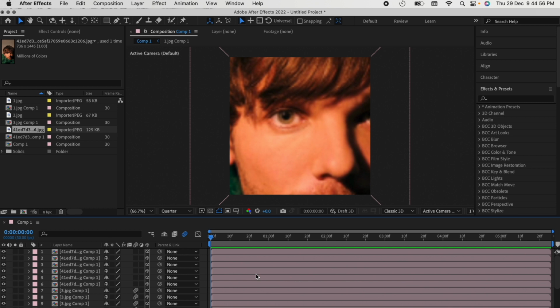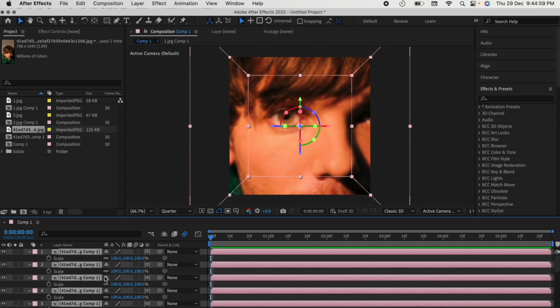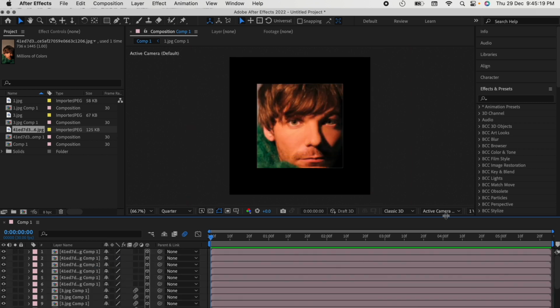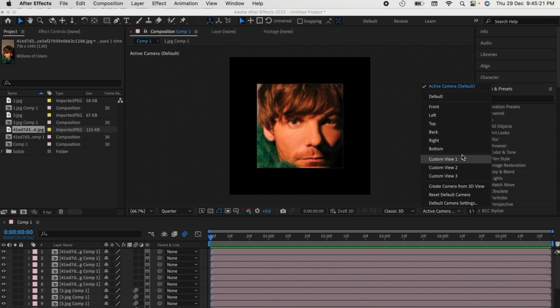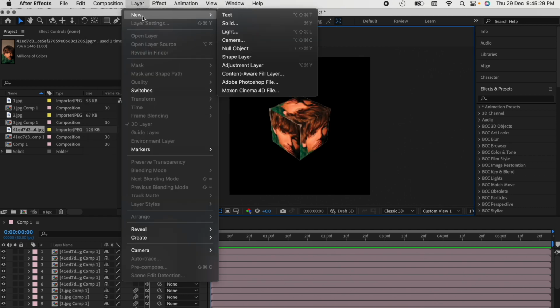After you've made all your cubes, select all of them, go to scale and change it to 50. Go to active camera and change it to custom U1. Parent all of your cubes to separate nulls.